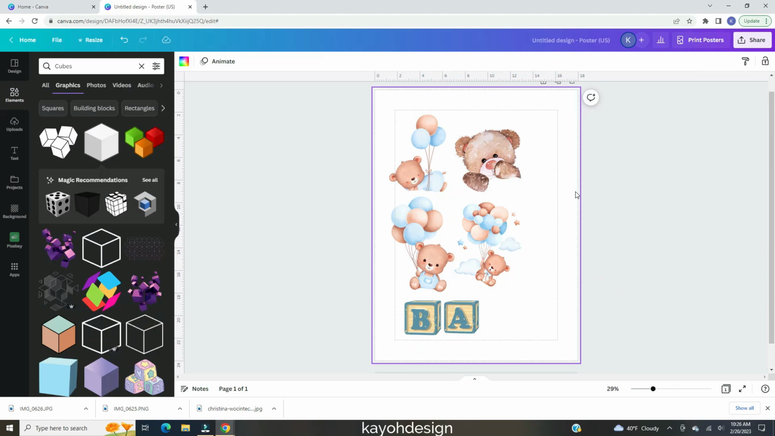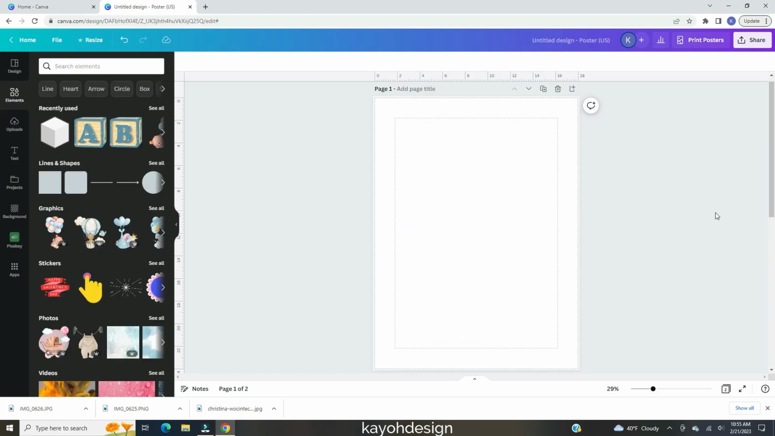If you ever run into an issue where you can't find an element or something that you're looking for in Canva, there are a lot of different places now that you can find different graphics that are either free if you're using it for personal use, or you can also buy the elements. I'll link a few websites down in the description where you can get different graphics for your poster.